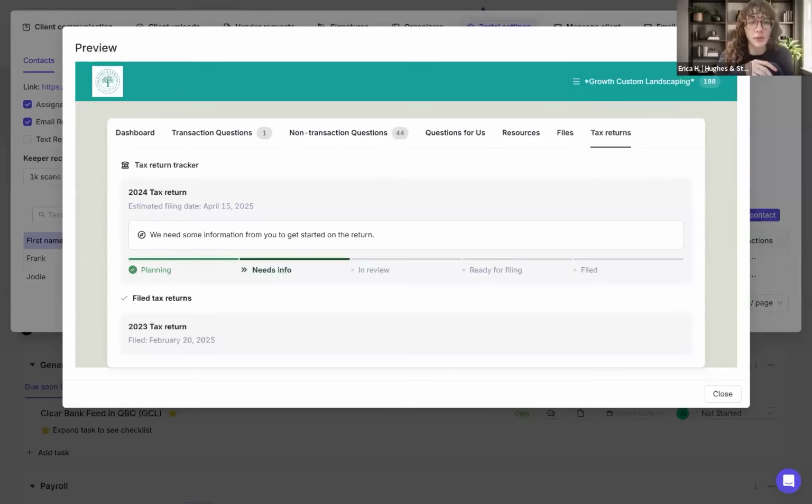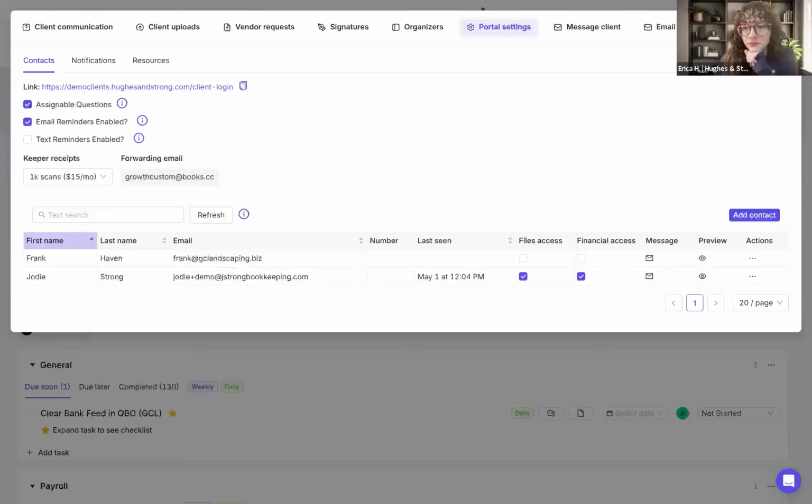So you can have kind of a primary contact set for that client. So really good idea, not implemented yet. So we'll look for a feature request on that one.